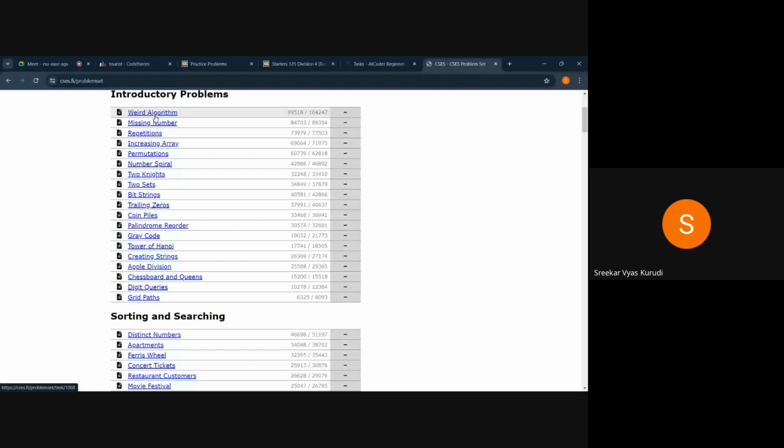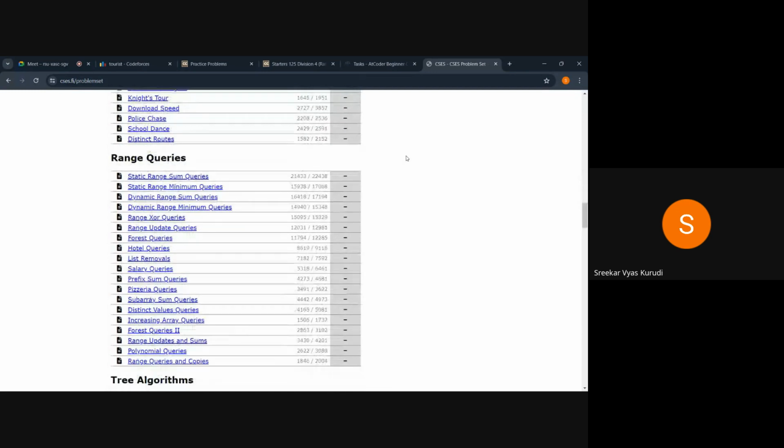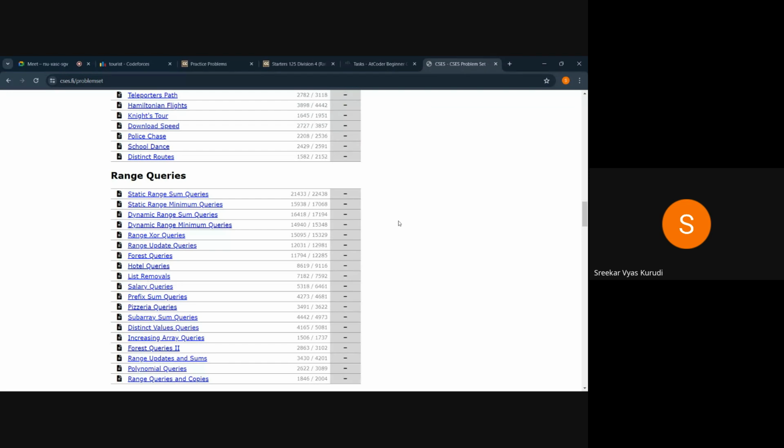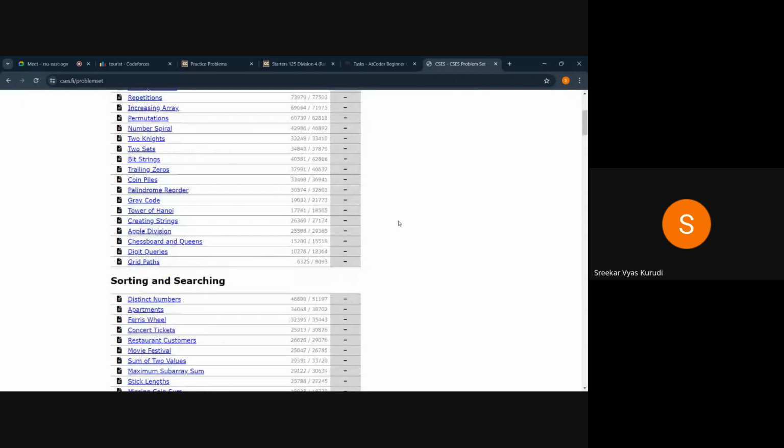There are some introductory problems which are just implementation based. You do not need any algorithmic knowledge to solve these; good language knowledge is enough. Language-specific things are okay, right? Then there are sorting and searching problems based on greedy algorithms and such, and then dynamic programming, graph algorithms, range queries, and tree algorithms. Those are kind of the advanced version. So for now, I'd like you to stick to the introductory problems and the sorting and searching problems.